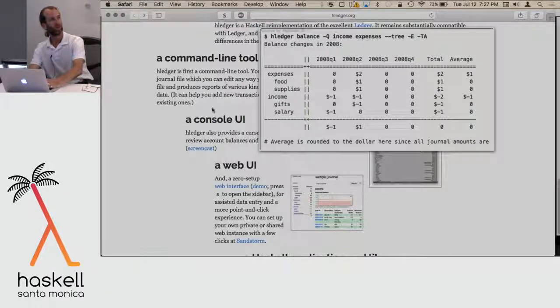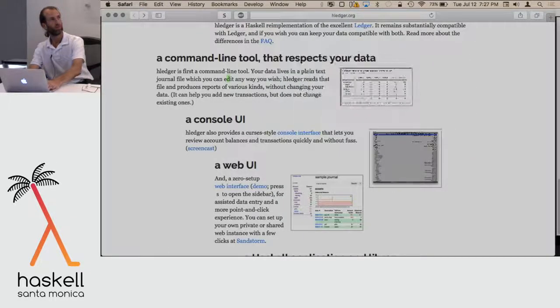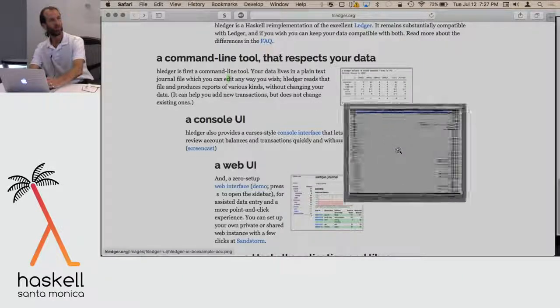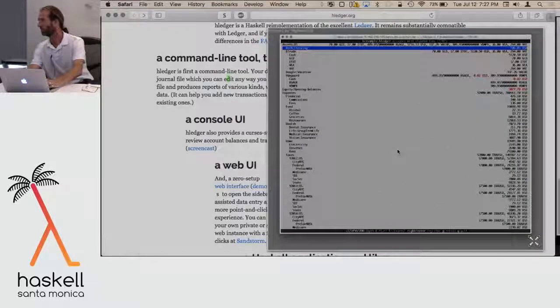So this is the CLI. We have a little curses mode.